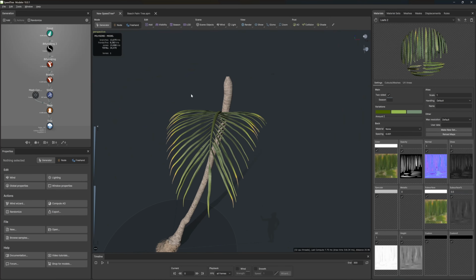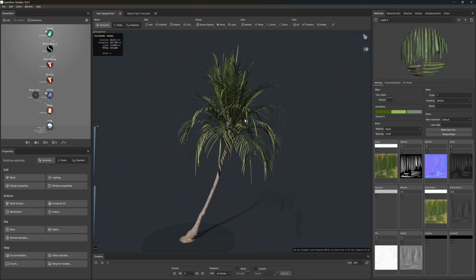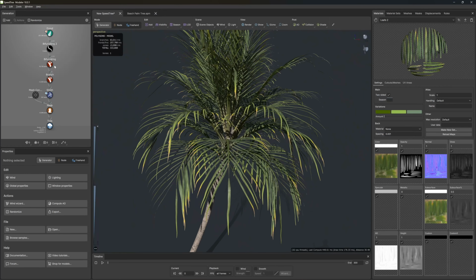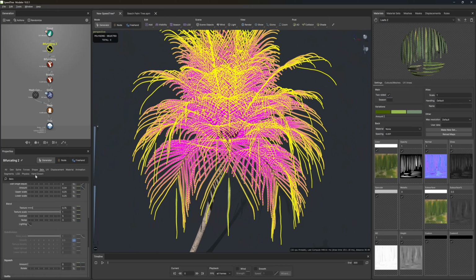Okay, so now let's view all. Okay, so now we're getting our palm tree, but we need more of these leaves. So let's go over to the generation tab and let's decrease this amount to 0.1. See how this looks. Okay, we're getting there, and let's increase this even more, 0.8.